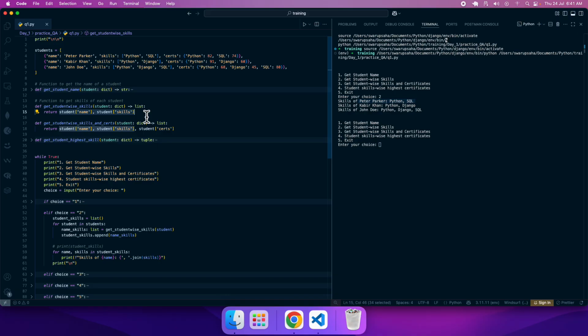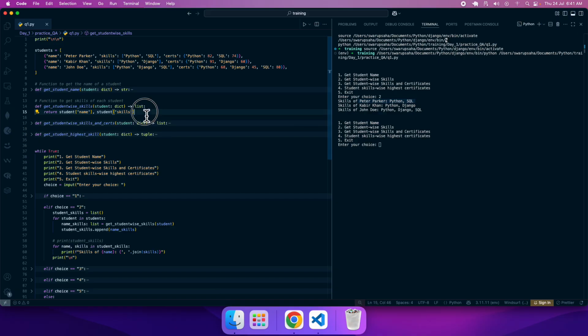So how do you manage to return 2 items in the form of a list? And that is something very interesting. So I'm going to return these 2 things together. That means Python is giving us a benefit compared to other programming languages where you can return just one value, but I can return multiple values at the same time. So that's what I'm returning over here: Peter Parker, Kabir Khan, and John Doe, along with their respective skills: Python SQL, Python Django SQL.